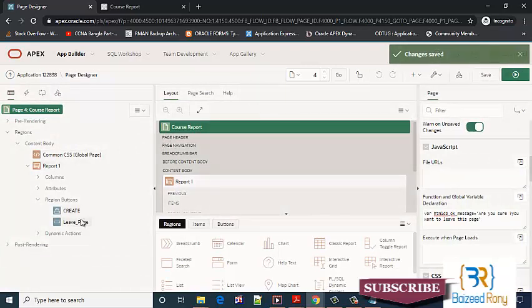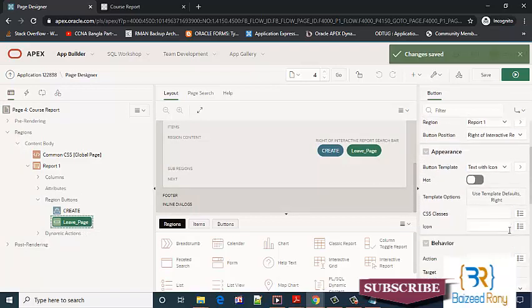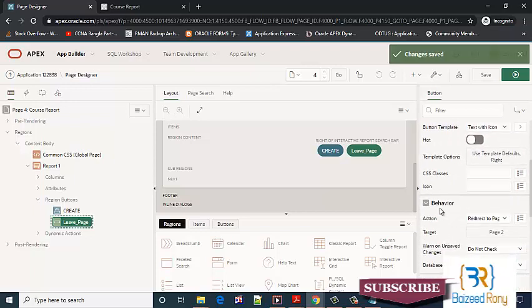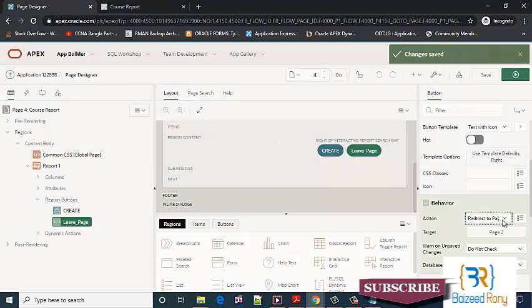Now go to the Lead Page button properties, Behavior. Here I assigned the behavior to redirect to this page in this application. Whenever I click on the Lead Page, it redirects to the landing page without any notification, but I will select here Redirect to URL.